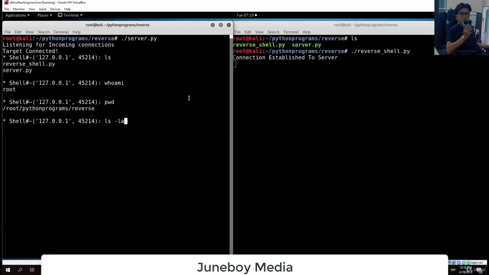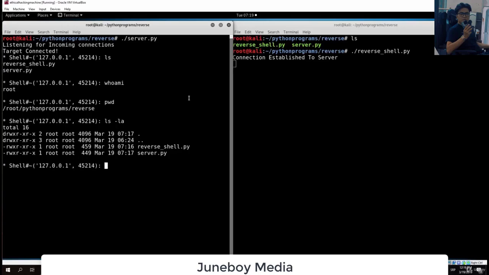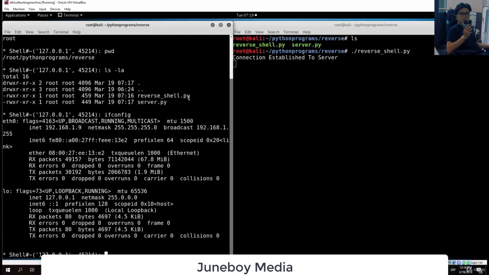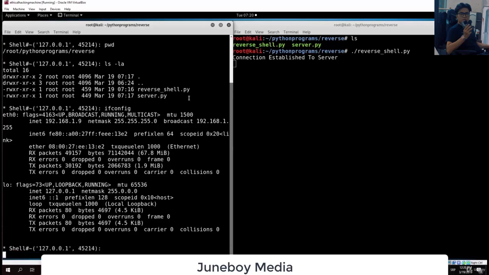pwd, ls -la. But you will notice if I, for example, run a command for ifconfig, okay, so for this as well we get the full output, but you will notice that we only specified the receive function to receive 1024 bytes. But what happens if we actually try to receive more bytes than that? That will actually crash our program. So what we want to do is be able to send as much data as we want and receive as much data as we want.